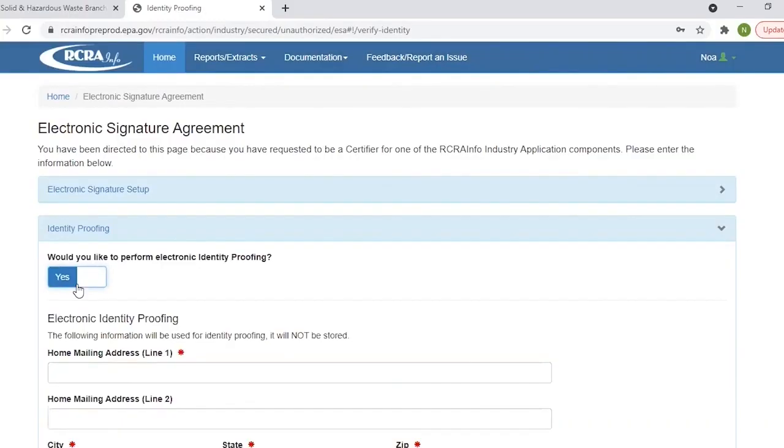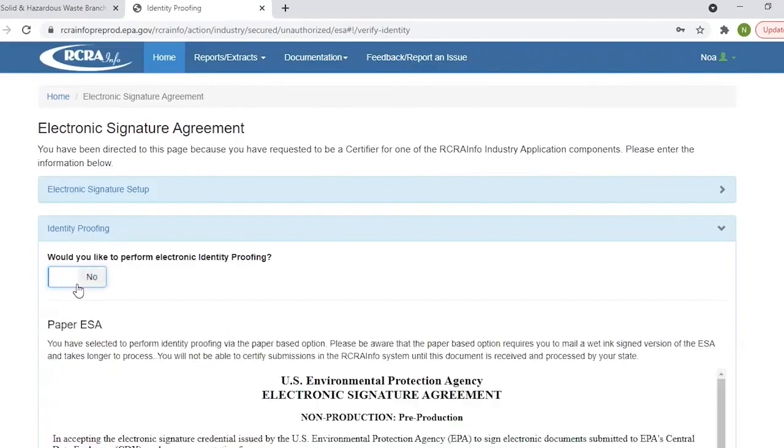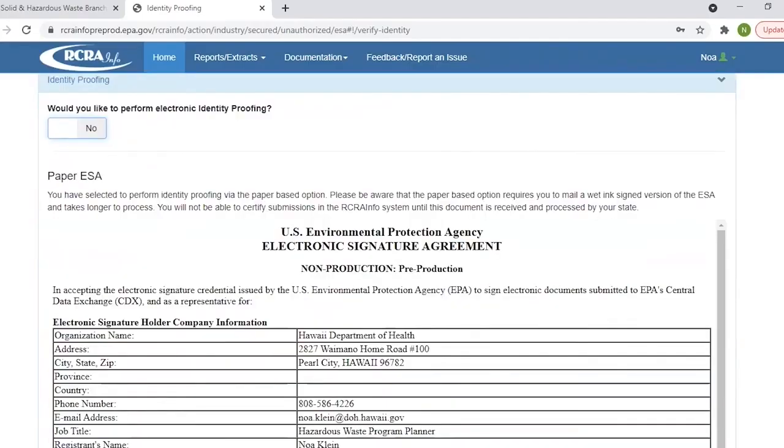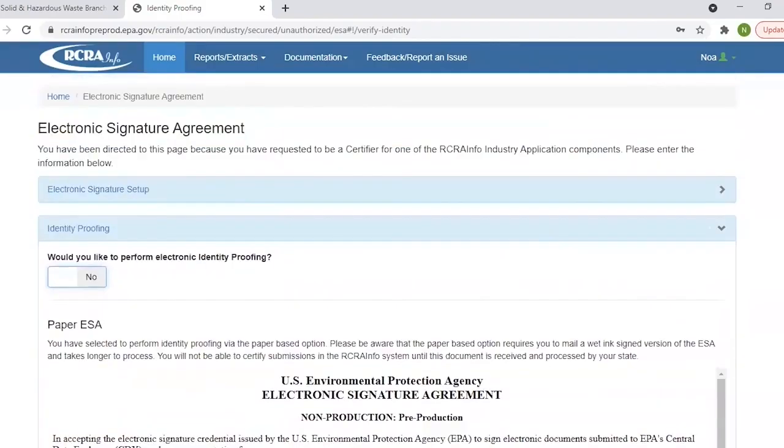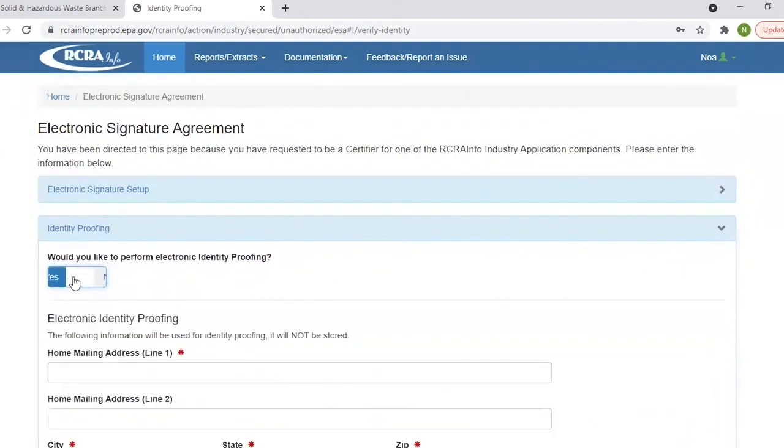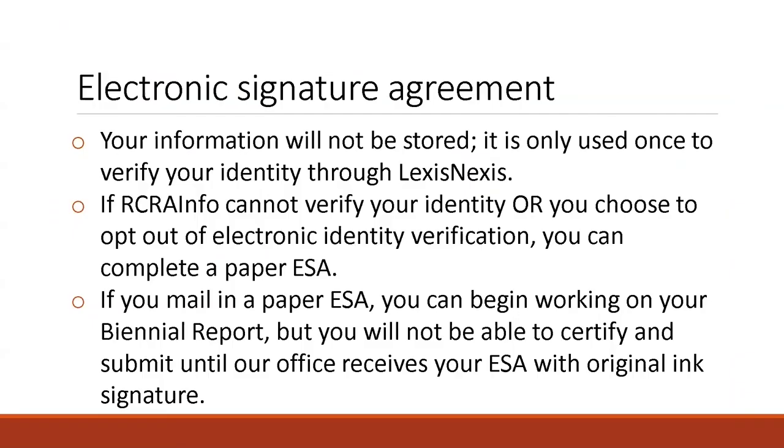You click here to change the slider to no. You would print this out and sign it in ink and mail it to the address shown at the bottom. If you accidentally clicked here, you can click again to change back and go through the electronic identity proofing.